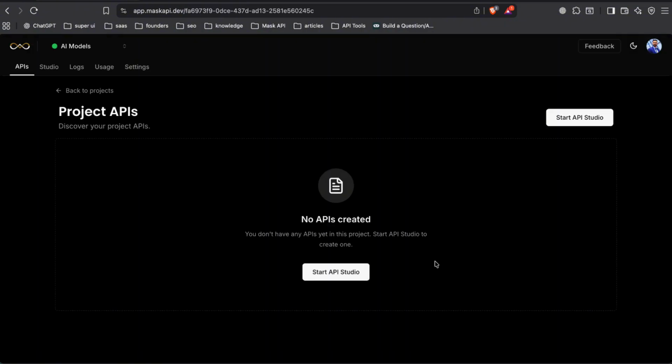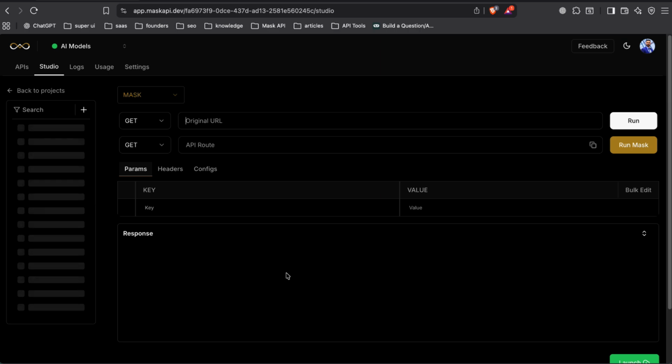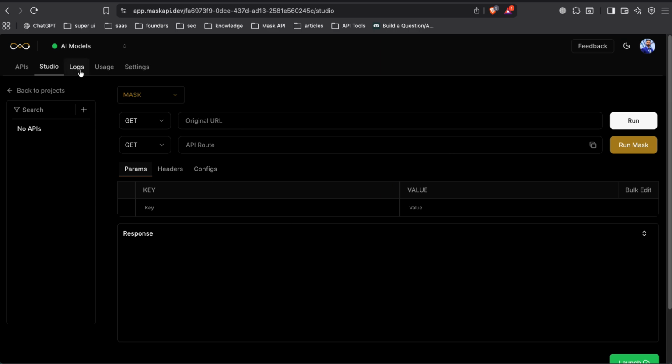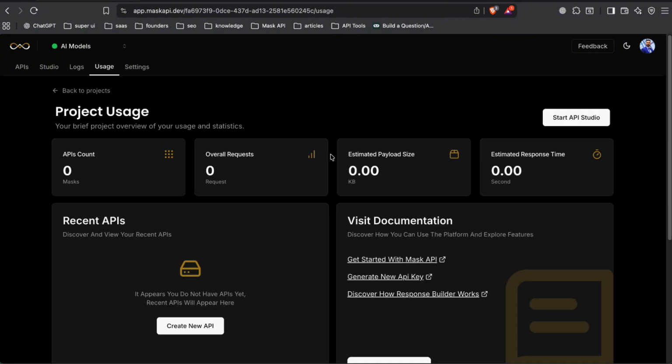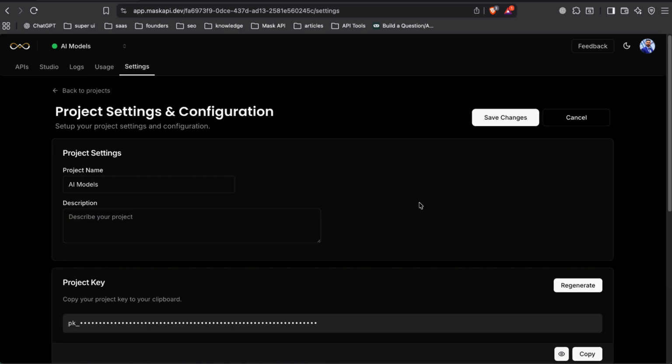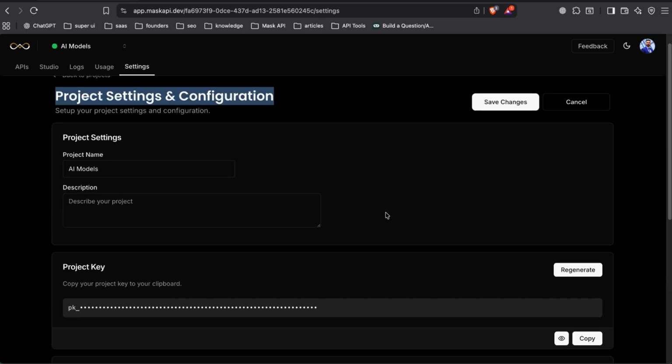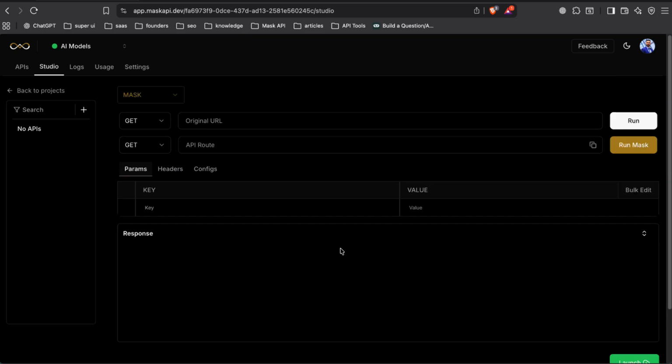After creating this project, as you can see here, we have multiple tabs. We have the APIs and we have the studio that we're talking about. We're going to come back to it later. We have the logs in which we can monitor our API requests. We have this page in which we can monitor the usage of our APIs. And we also have the project settings. This is the studio that we have.